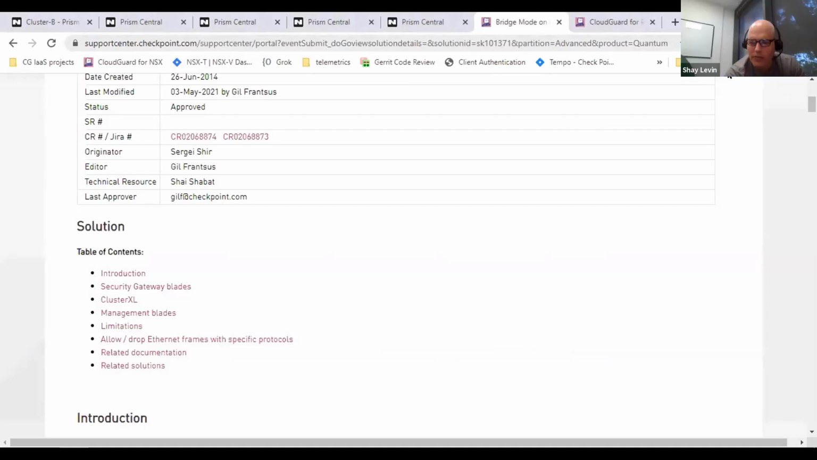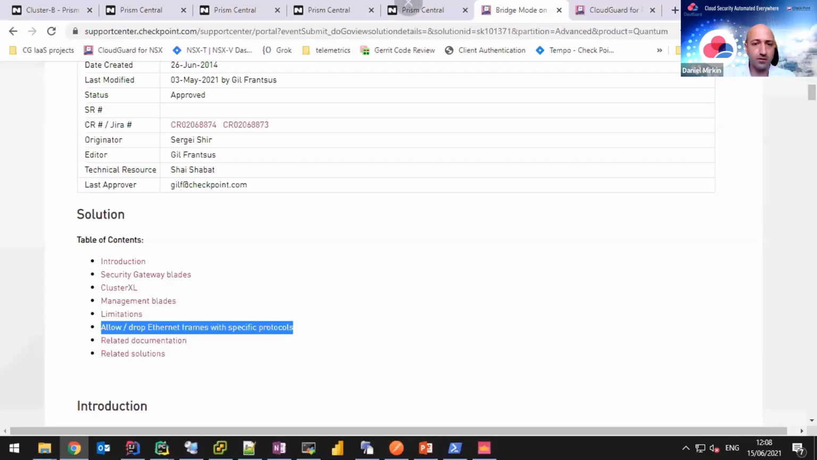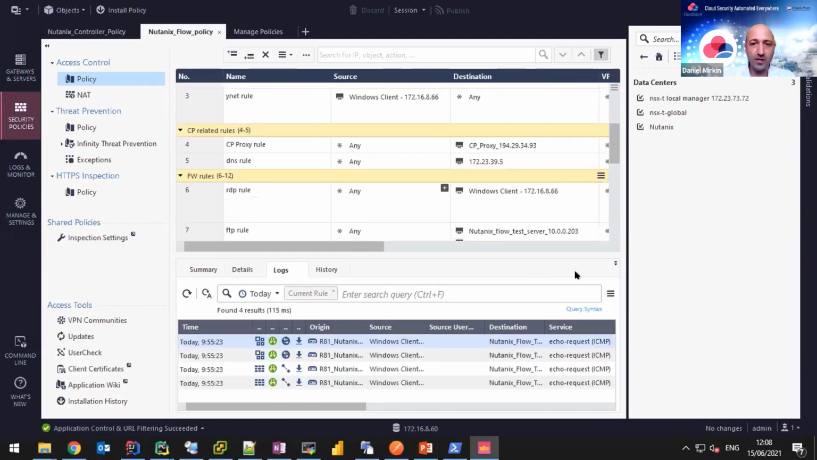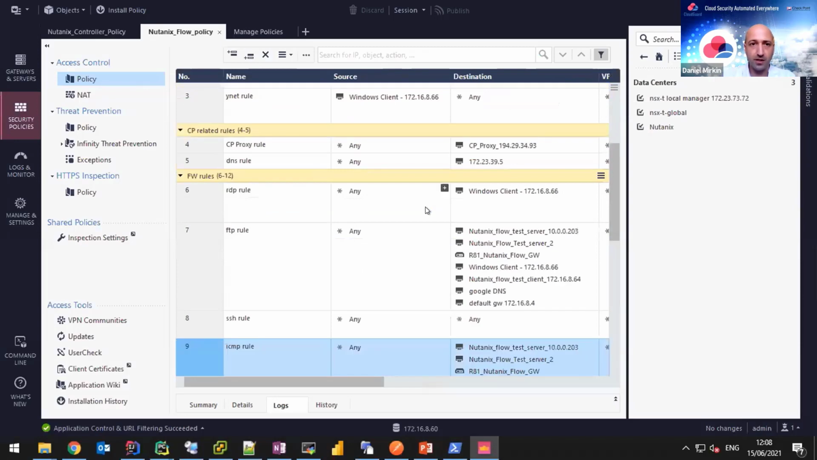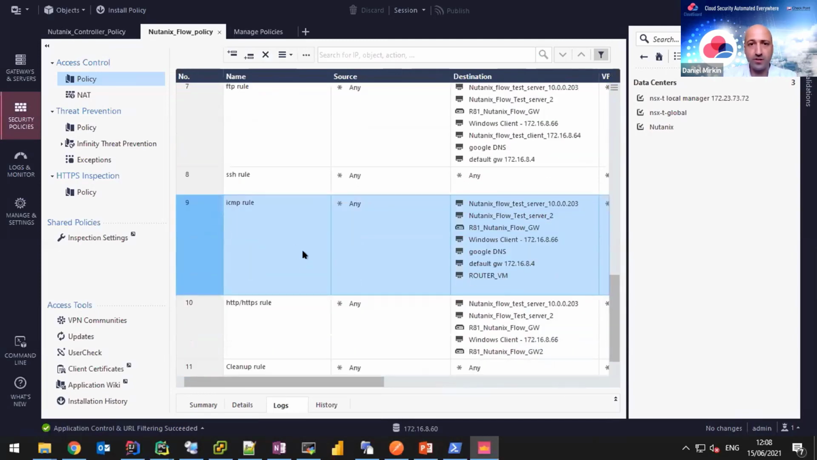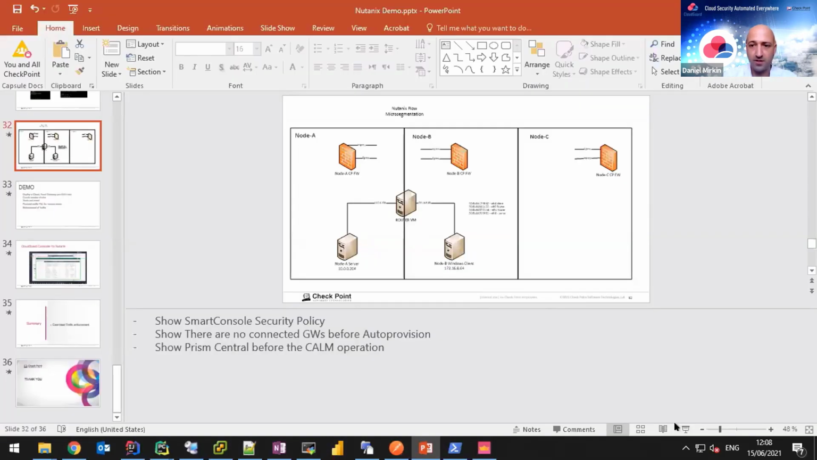Do you want to show actual traffic? How will we prove that the solution is working? Sure, of course. Let me just real quick generate some traffic here. We have a fairly simple policy with ICMP rules, where we will generate east-west traffic from a Windows server to two servers that reside on a different node. I'll just real quick return to the topology itself.